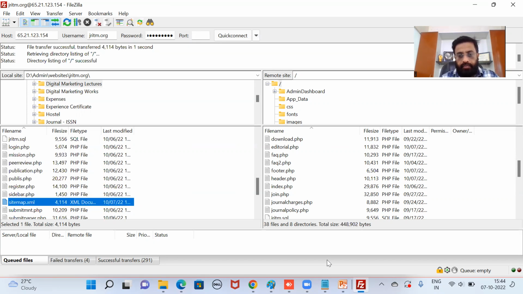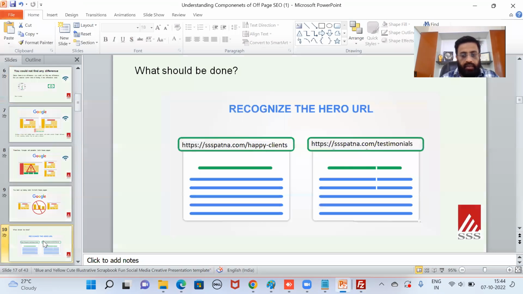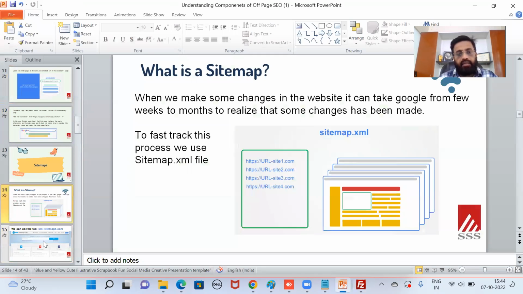Now coming back to our PPT once again, what is a sitemap.xml file? A sitemap.xml file is a text file with a .xml extension, which has the list of all the files in our website with the priority as well as the last modified time. Now, whenever we make some changes in the file, we have to create this sitemap.xml file again, or we can just edit it.